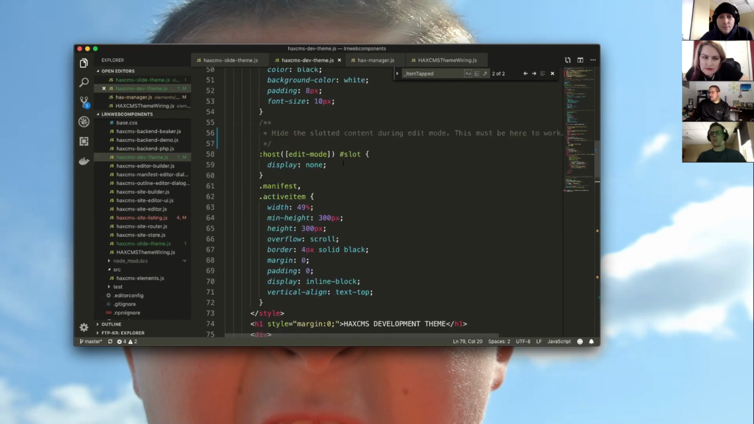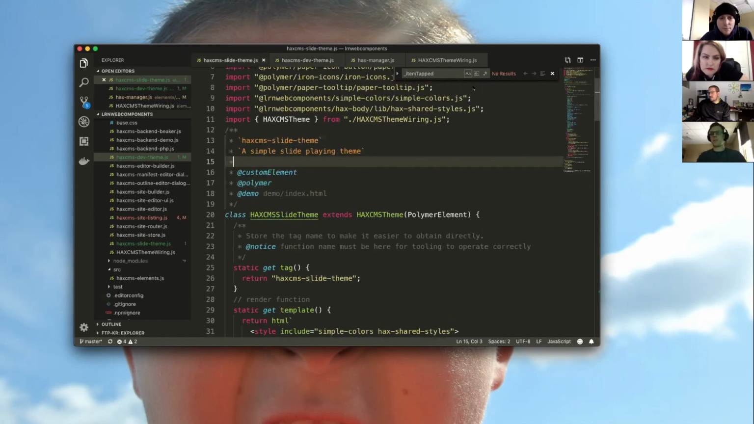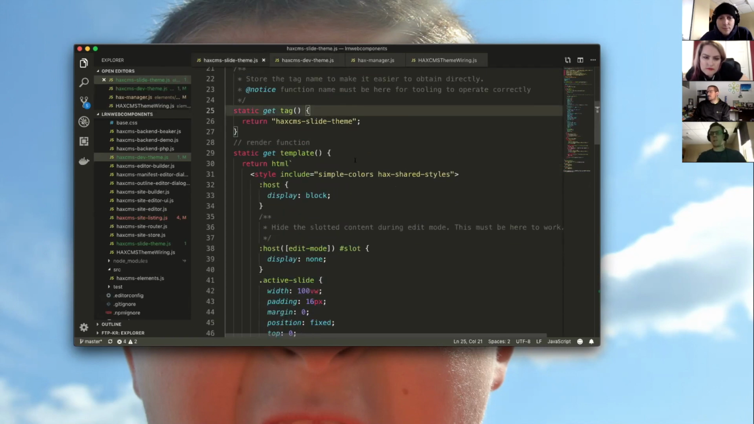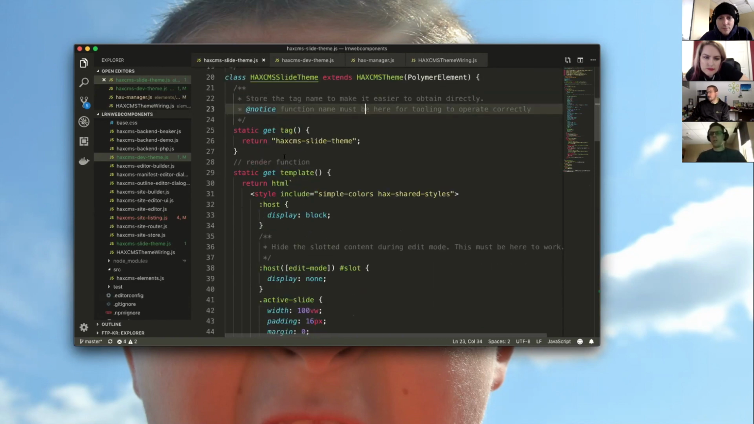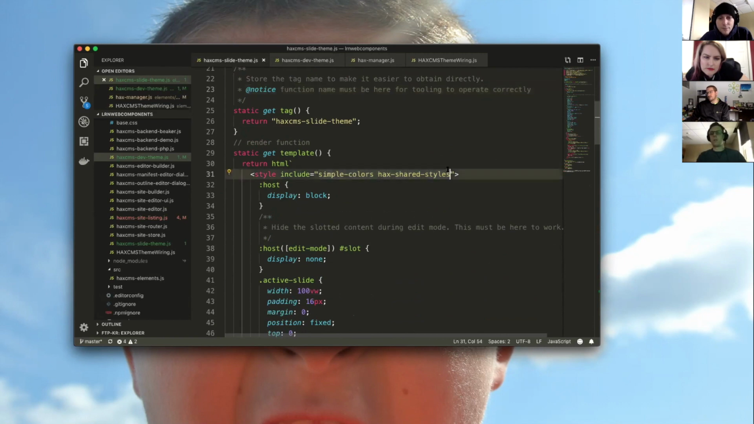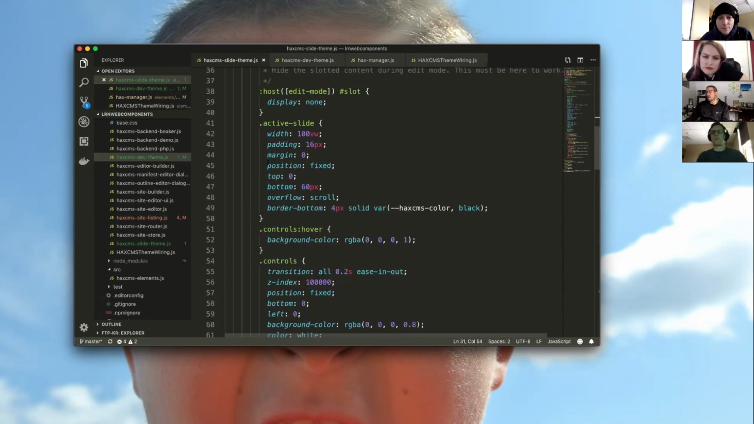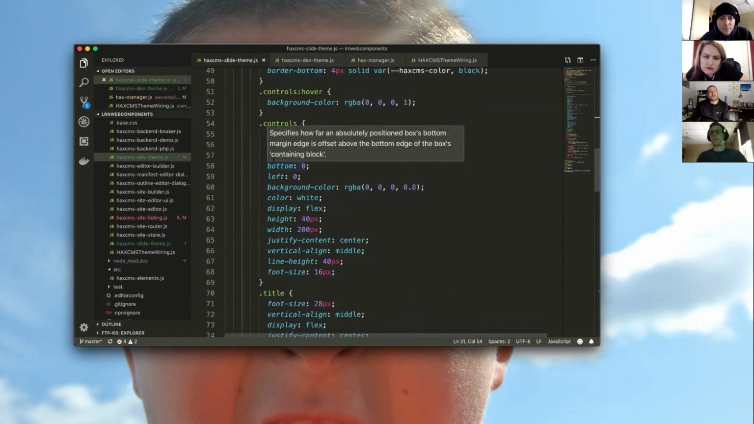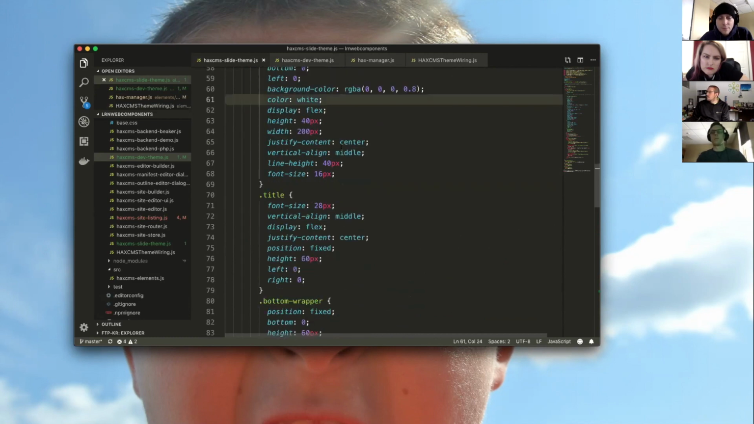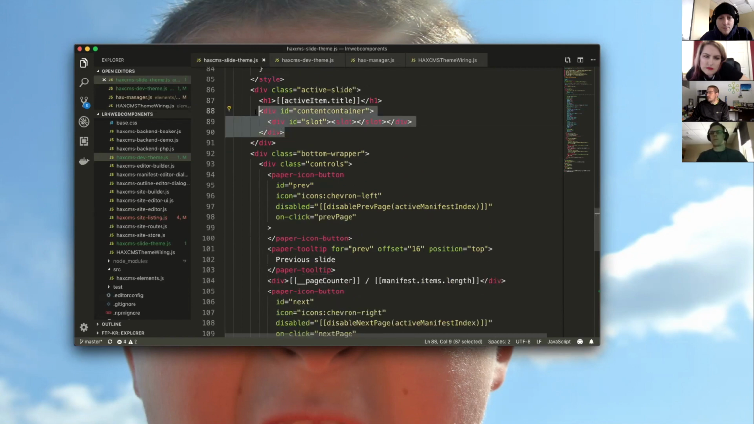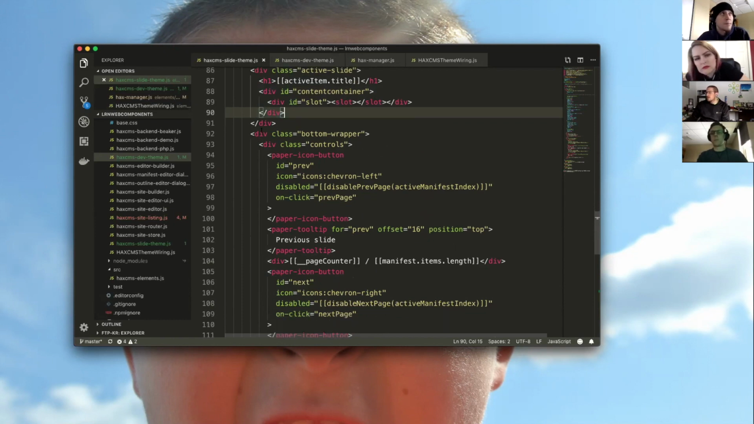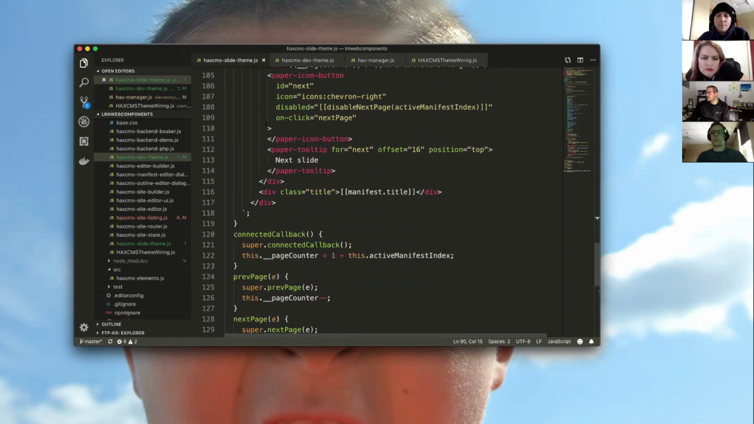So comparing this with the slide theme, which is slightly more real, the slide theme has just that little slot area. It has the mixin. I do mix in simple colors and include HAX shared styles, which just does some minor spacing, but those aren't required. Although I guess simple colors more or less is required. So here we go. There's the title, that position. There's that slot part, which in this case, the slot is just the whole page.